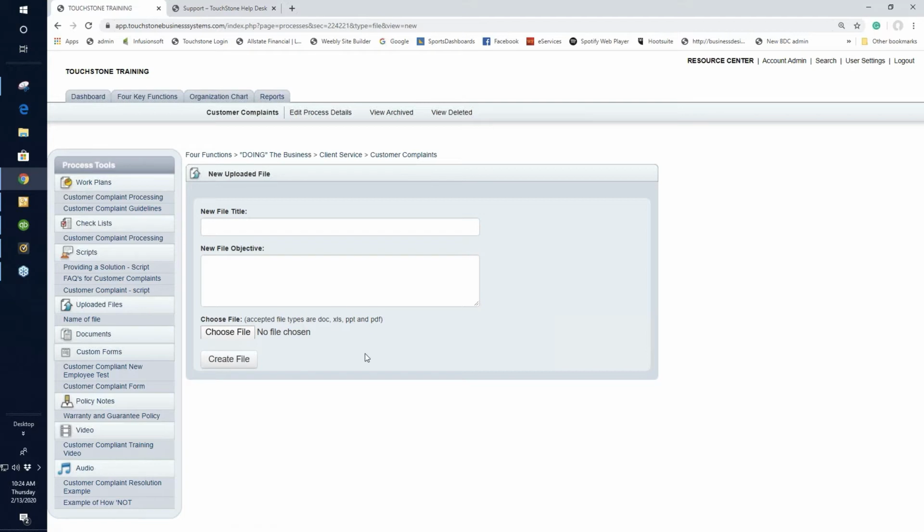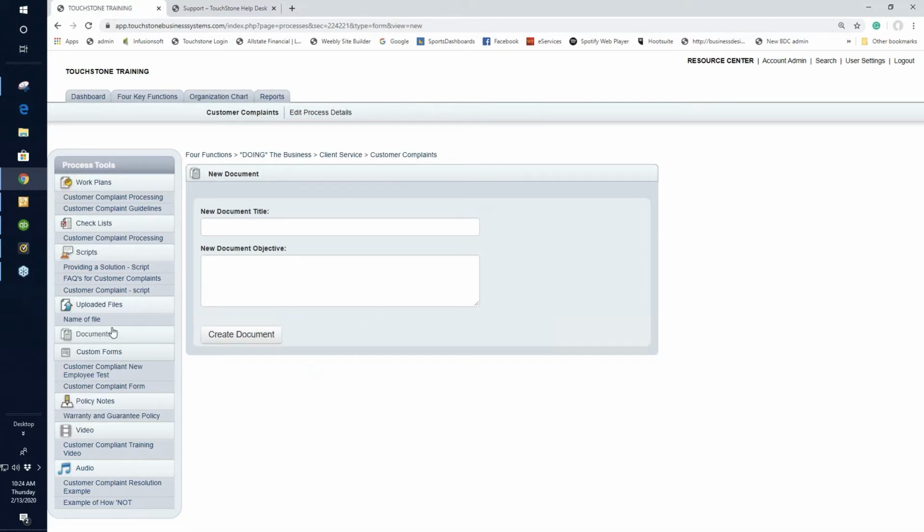And the reason you'd want to do that is it's easier to use the document tool. You don't have to deal with the view file, and then if you change something, you have to re-upload it. If it's in the document tool, you just click it, and there it is. So let's go to the document tool. We call this the document tool because it's like a blank Word document.